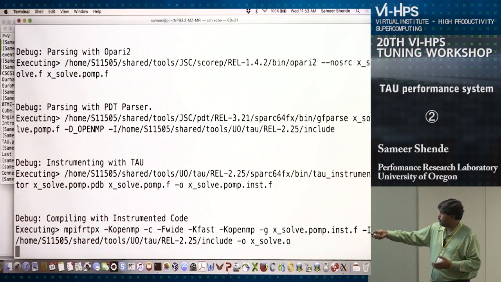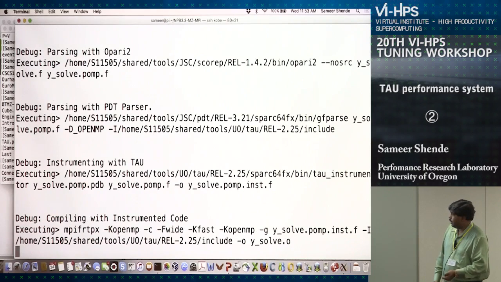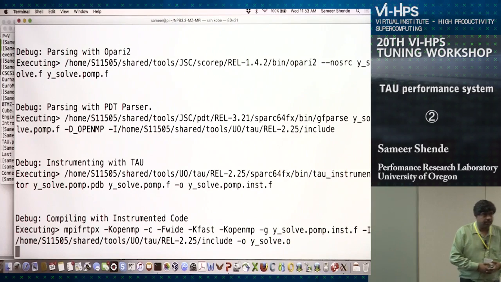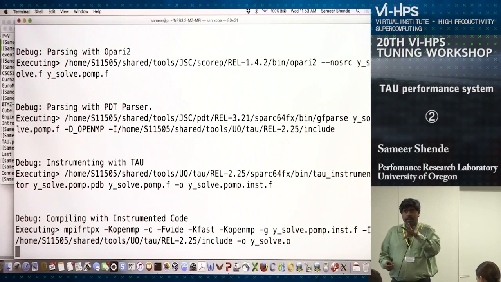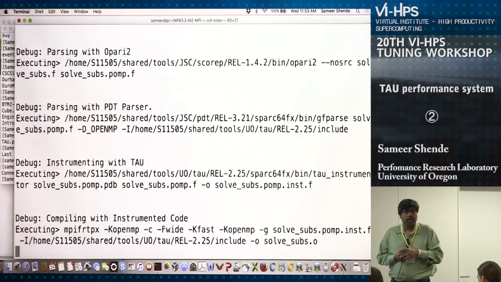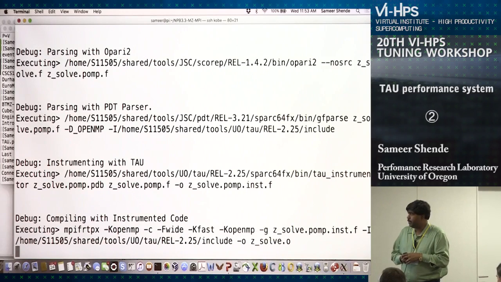Here you can see the detailed instrumentation that's taking place in the source code, and you create the object files. Everyone with me so far? Can everyone just cut and paste those commands from the README file and instrument the code?